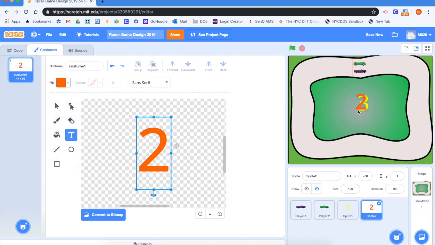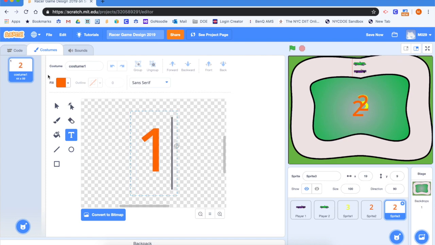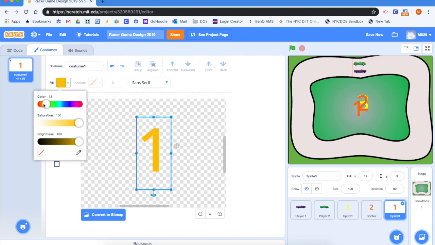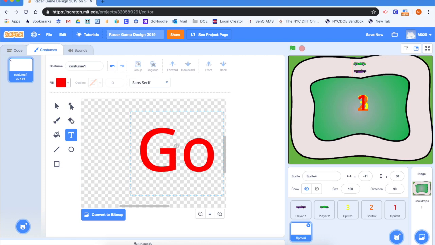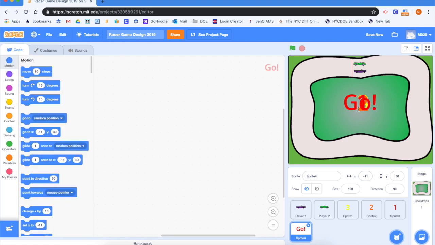And then you know what? I'm going to put it right on top of it. And now let's do number 1. We'll make one red. And we'll put it right on top. And then we're going to have go. And that's that. Now, they're all on top of each other, but that's okay. We're going to code a little sequence that will make them appear.